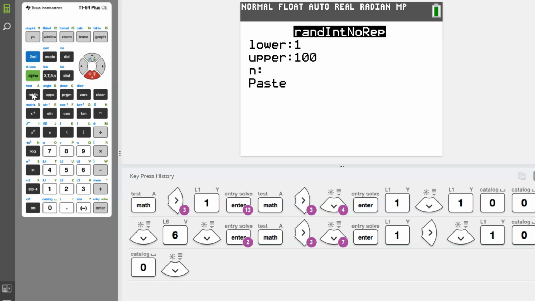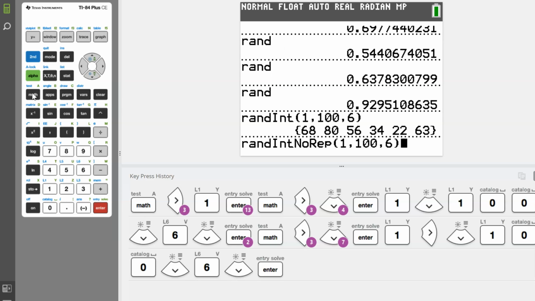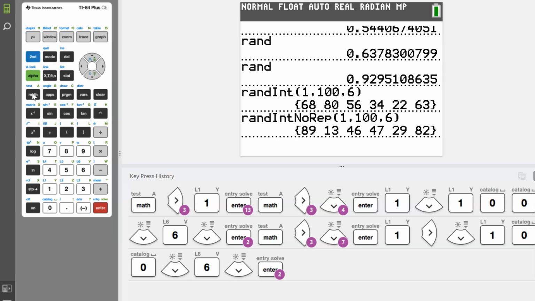So I'm still choosing 6 people out of 100, and this time I know for sure that I'm not going to get a repeat. Even though I didn't get a repeat the first time, I might have. Using this no repeat option means I definitely won't. So that can be quite useful depending on the circumstances as well.